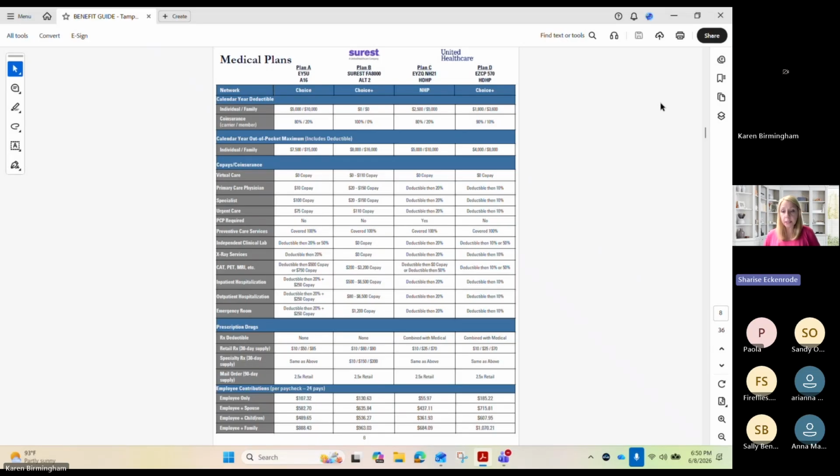Plan B, that's our new plan, a plan that you may not necessarily be familiar with, and it is from United Healthcare, and it's their Surest division. And what that means is they want you to be an advocate for your own healthcare, and that way you get the best costs associated with your healthcare.